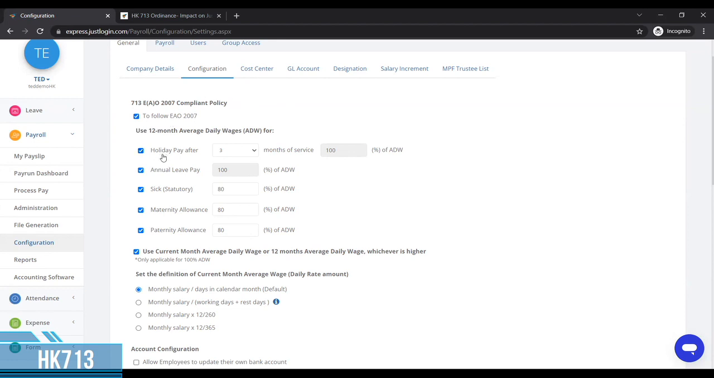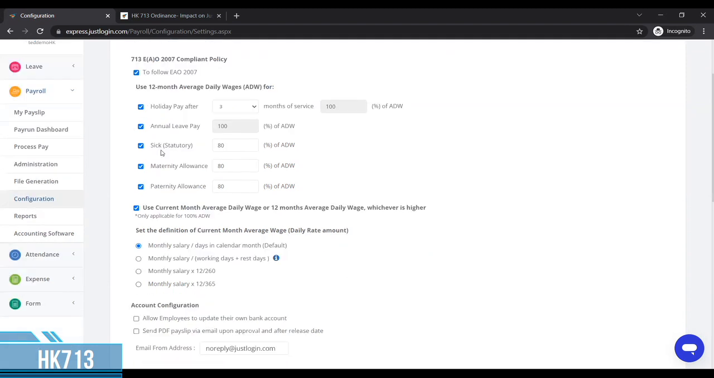For example, the holiday pay is only applicable after 3 months of service, which is 100% of the ADW or their basic pay. Annual leave pay is also 100% of ADW. All this you cannot change because it's already following Hong Kong 713's compliance. Whereas for sick leave, maternity, and paternity leave, all this are still given at least 80% of the ADW, average daily wage rate.